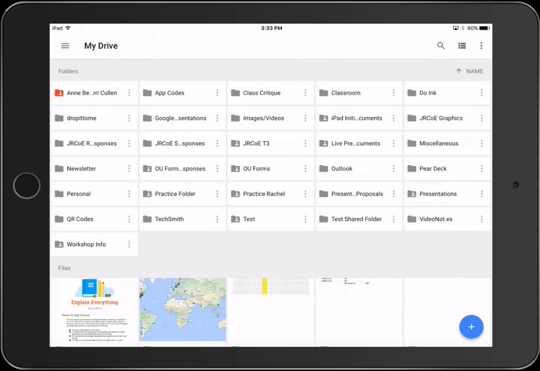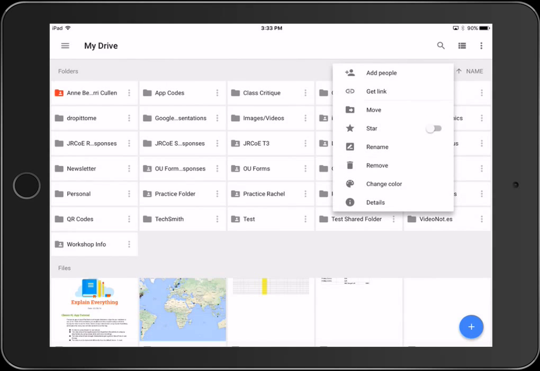Now before I add anything to the folder, if I want to share this with somebody, or somebody has access to put things in this folder too, or to view the things that I put in the folder, the first thing I'm going to do is press the little three dots next to your folder tab. I'm going to get this menu to come up. I can get the link to the folder. I can move it to be under a different hierarchy. I can make it starred so it's easy to find. I can rename it, can delete it, and then I can change colors so it will pop out to me. And then I can also look at the details.